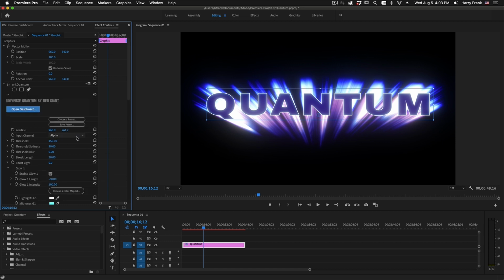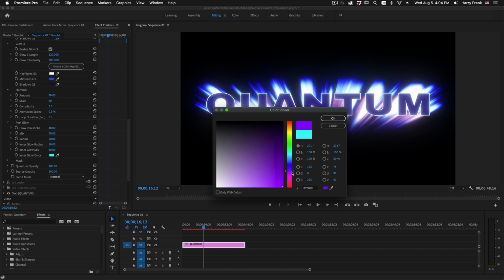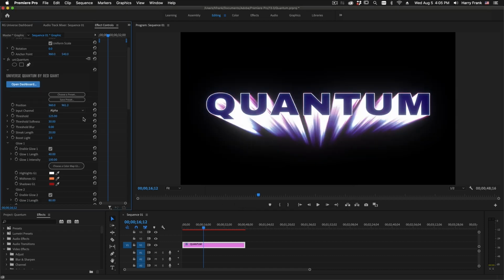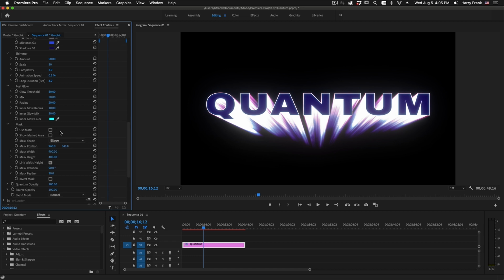Okay, so back to my Quantum controls here. We're talking about the inner glow. So if I turn up the radius of this, you can see that it's almost like an internal light wrap that is being added to the text, and we can adjust its color right here. We'll click on reset here, and the mask section is exactly what you would expect of a mask section.